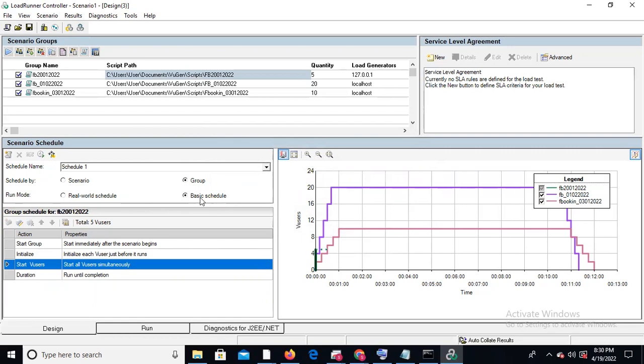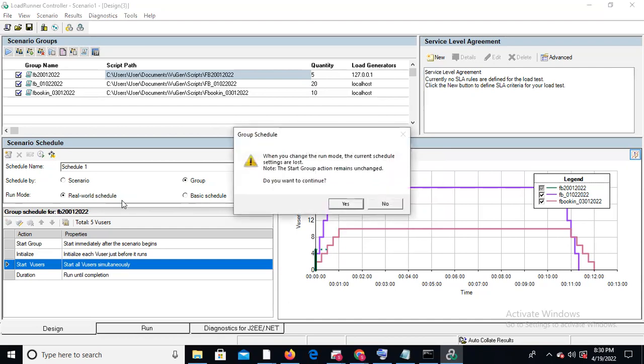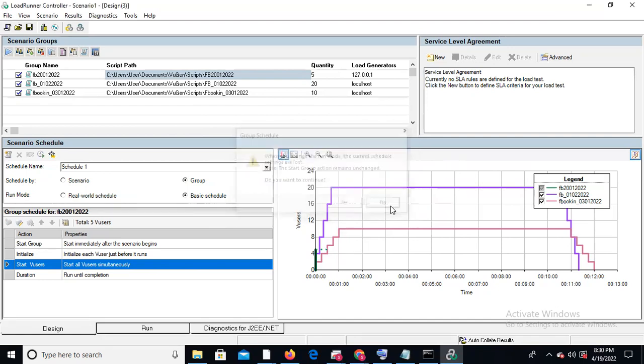What is the basic schedule? You have only basic actions under this option, like one ramp up, one ramp down, one duration. When you select a real world schedule, you will get many ramp ups, many ramp downs, and many durations. So you understand, right? What is schedule by scenario, what is schedule by group, what is the real world model, what is basic schedule, what is ramp up, what is ramp down, and duration. These all things.